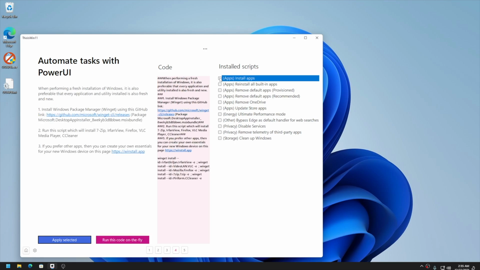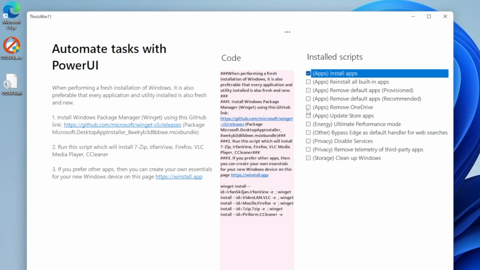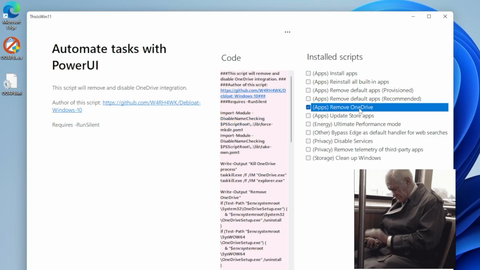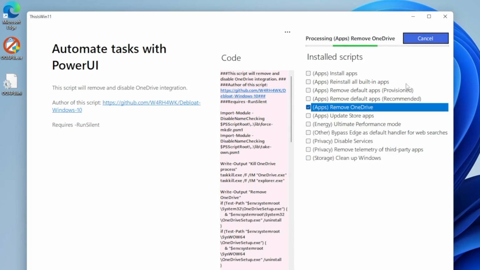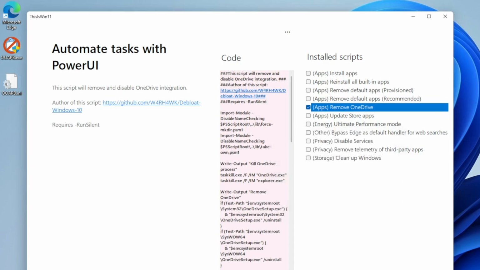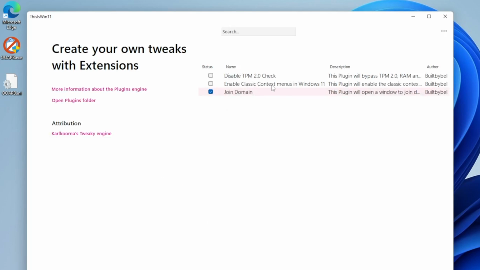And going into the fifth tab, you can automate tasks with Power UI. You can do things like uninstall apps, maybe remove OneDrive. That may be a tedious task to do manually. You can do this very easily in one click. Maybe disabling a service, cleaning up your Windows, then bypassing Edge as the default web browser. Such tedious tasks you can do in pretty much one click.